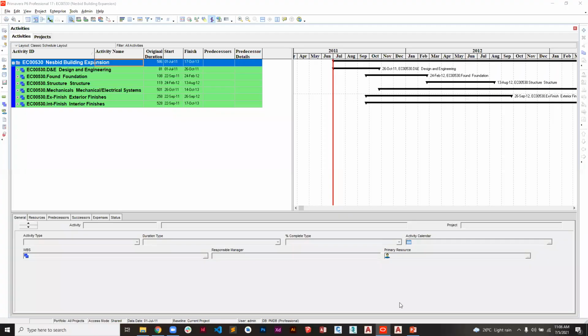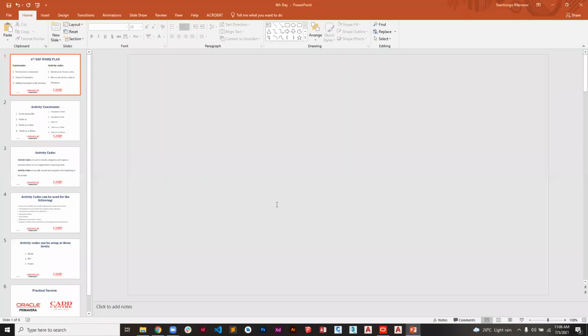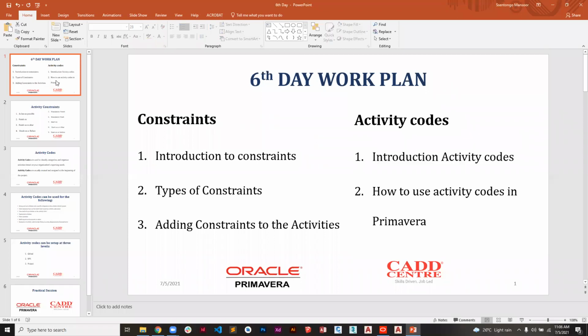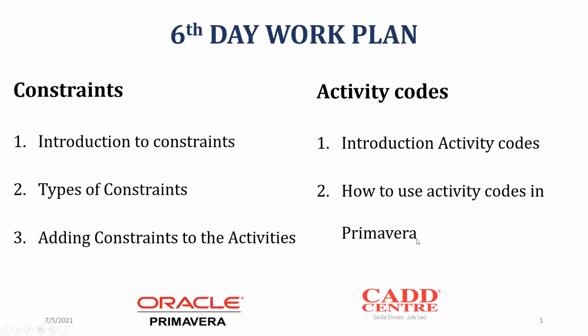Let me share the screen. Okay, can you see the screen? Yeah. All right.